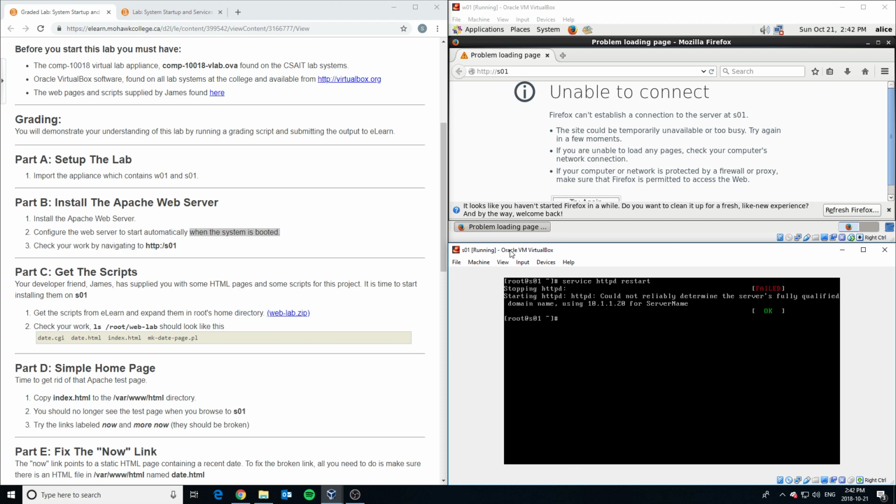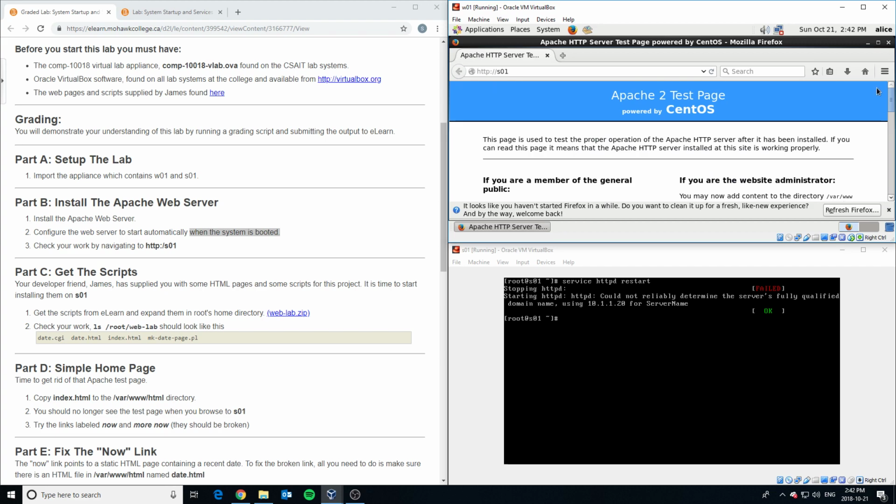I'm going to click OK. We get fail, but remember that's because HTTPD was not started in the first place, so it can't stop it. But it started it, and we know that it started it because if we go to W01 and we refresh this page, now it works. So just remember here, it doesn't tell you to do it, but you have to start the services. So if you do this, just simply reboot the machine or type in the service HTTPD restart.